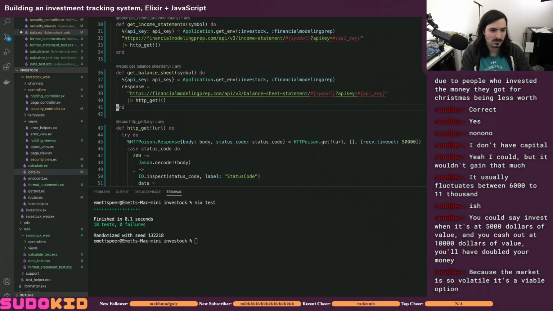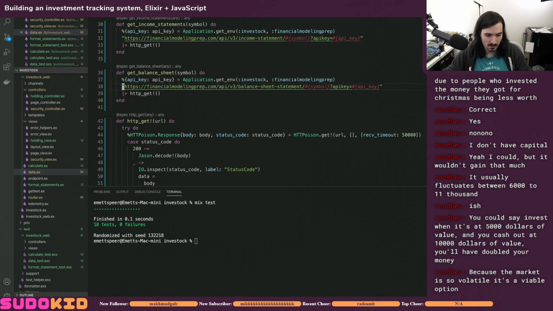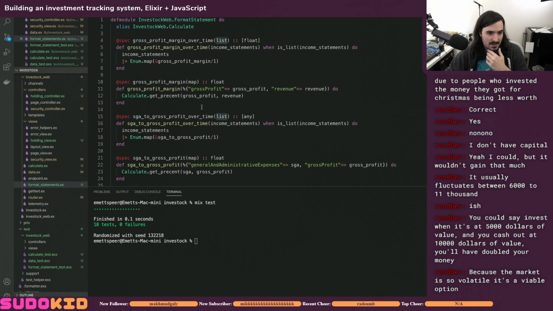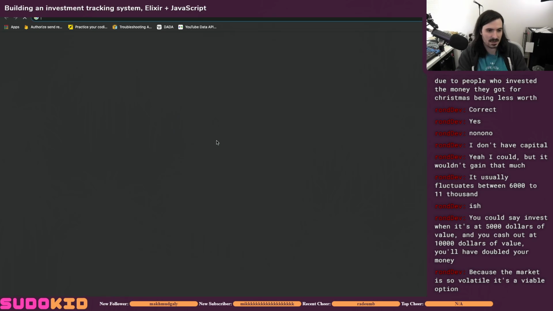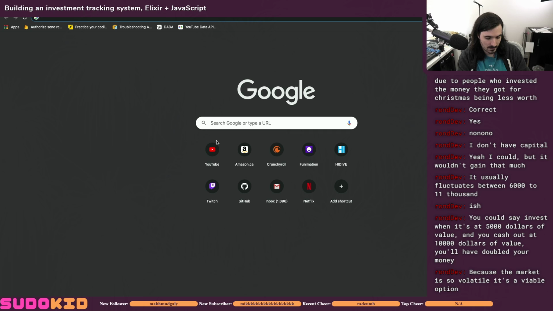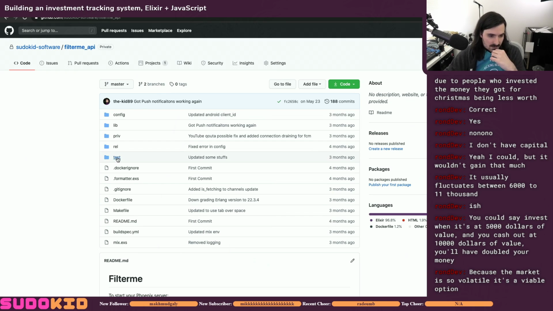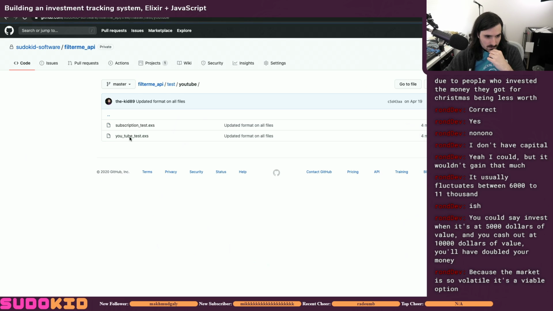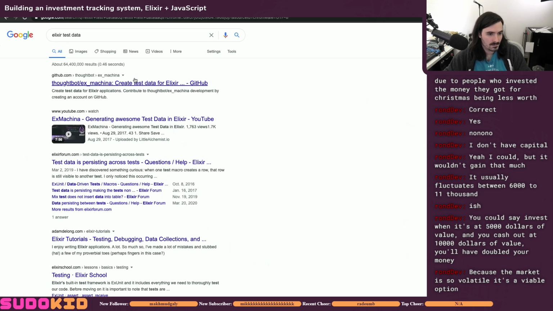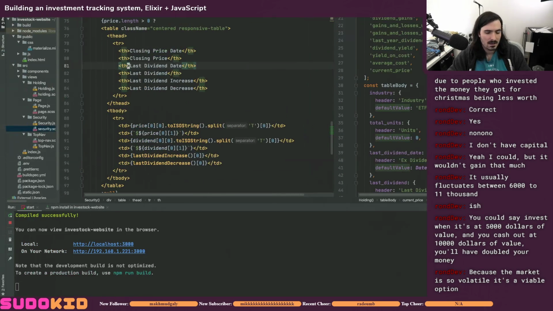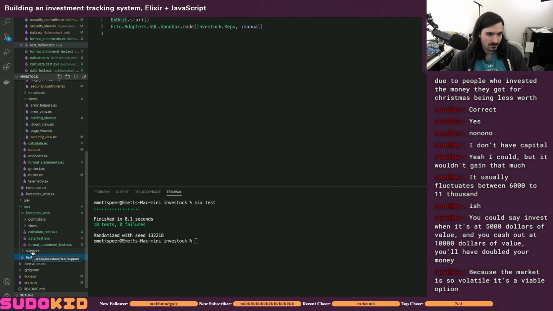There we go. Beautiful. Okay, so format income statements. We're going to have to actually create a test data section here. What was I thinking? GitHub. Filter me API. I've got some tests in here that use it. You can filter me web, maybe? No. Elixir test data. Oh wait, I could just throw these into test helpers. Right? Maybe?